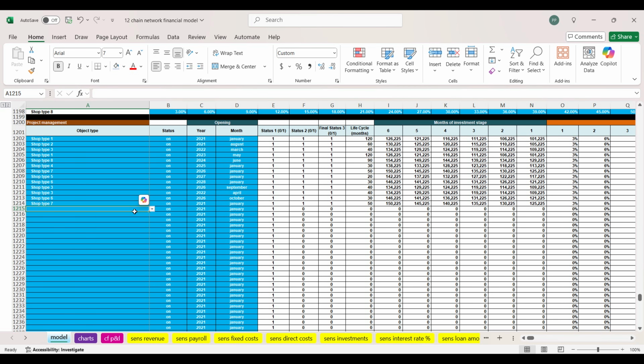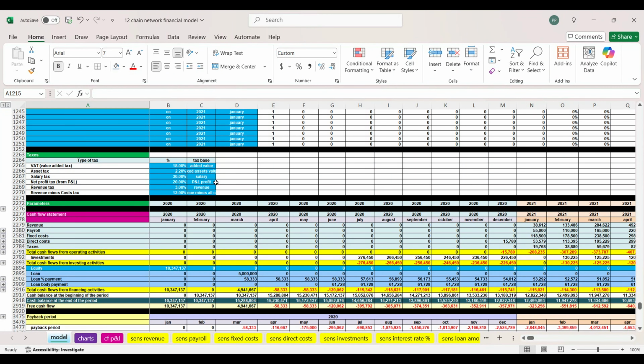Now we're moving to the next block of inputs, which is taxes. For different countries we have value-added tax, asset tax, salary tax, net profit tax, revenue tax, revenues minus cost tax. These are the percentage rates for these taxes. This is the tax base: added value, assets, salary, EBITDA, profit, revenues minus cost, and so on.